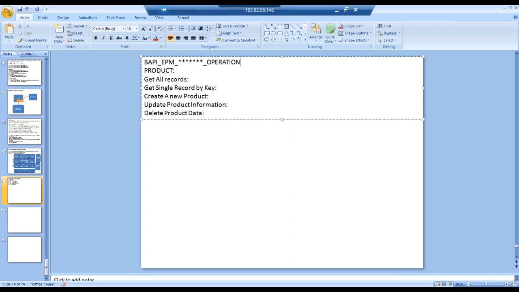Now what type of operation do you want to do? If you are trying to get all the records, the operation name is get list. If you want to get the data for a single record, you use get details. If you want to create a record, you call create, update, delete. All of this you can call. So all the CRUD operations are supported by different function modules provided by the EPM model.